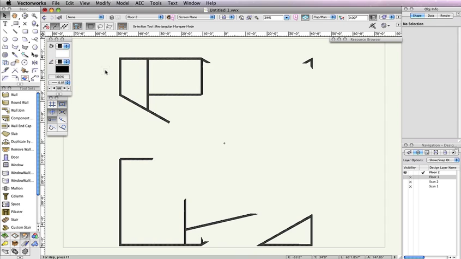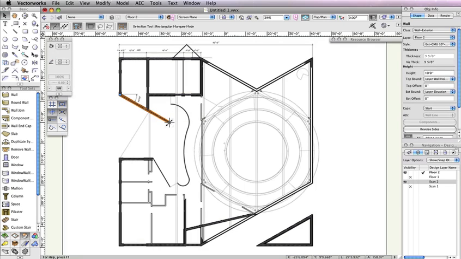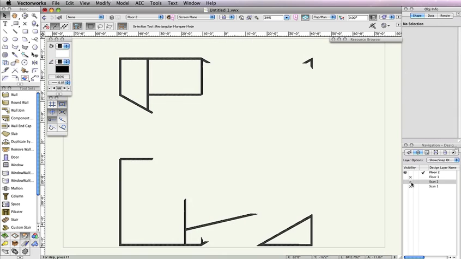Then set Scan 2 to Visible briefly, and using the Selection tool, resize the angled wall in the top left portion of the plan so that it matches the floor scan. After resizing the wall, you can set Design Layer Scan 2 back to invisible.